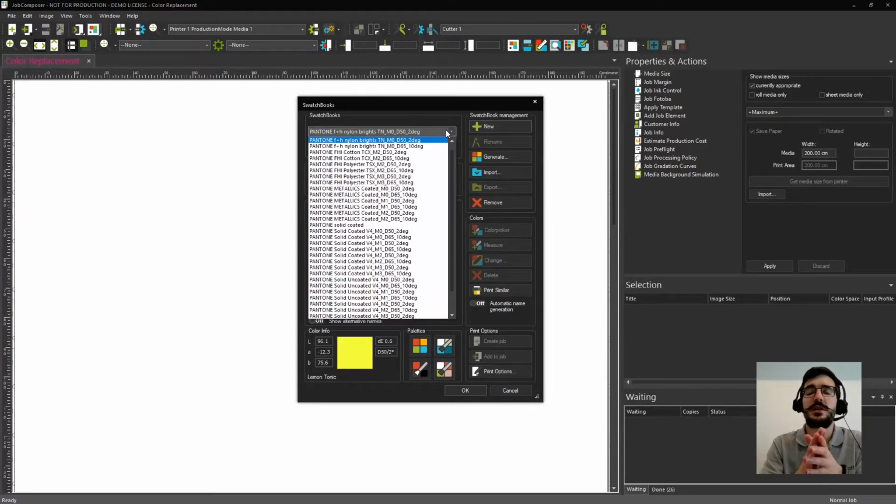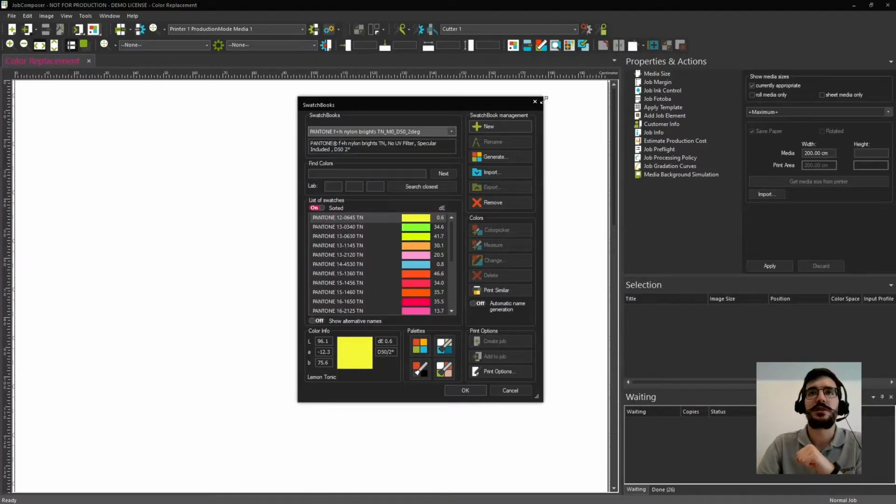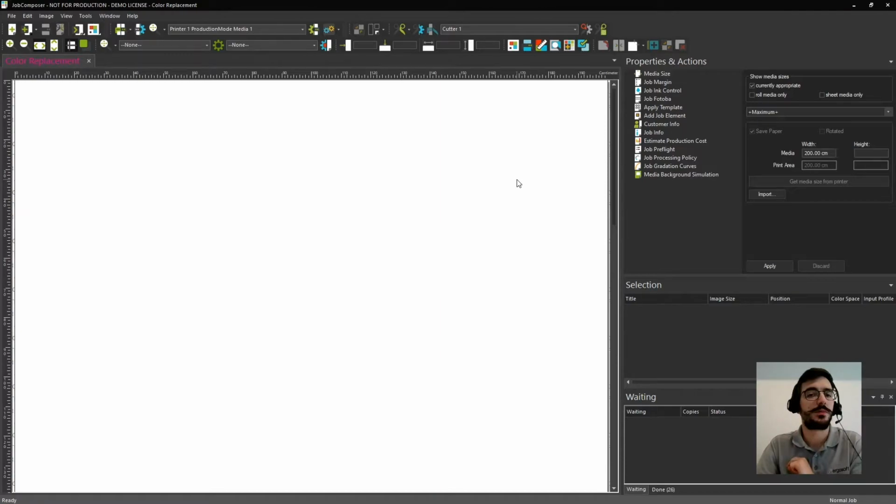As you can see, in Ergosoft you will find the most common Pantone libraries that normally are the ones that you will find on your design software. That will allow you to make your life easier when we come to Pantone color replacement. So after showing you this, let's start with the color replacement. The first thing I'm going to do is to import a file.